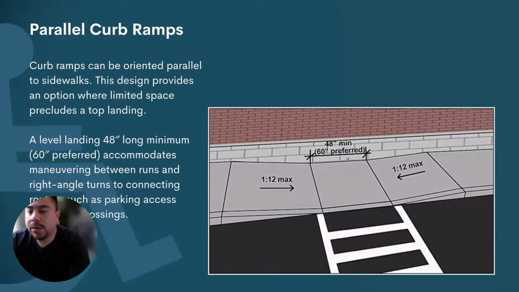Why 60? If we go back to chapter 3, that's a turning space. Minimum turning space, 60 inches diameter circle. That's why it's preferred, but we're only required 48 inches minimum.